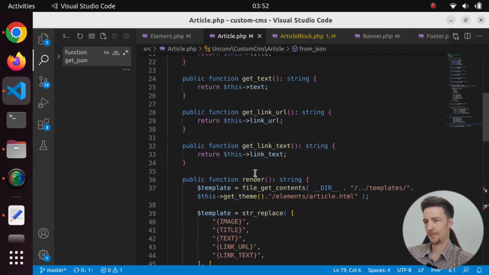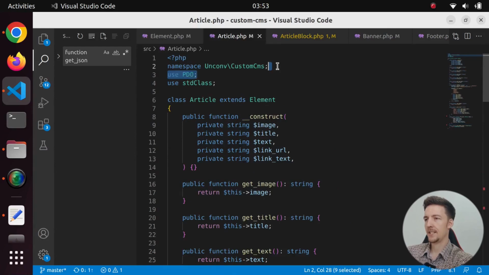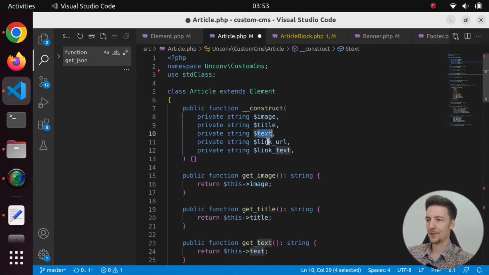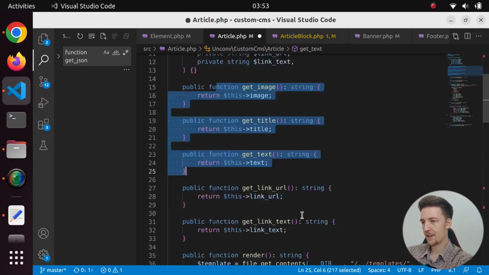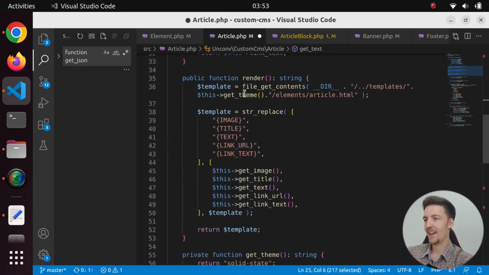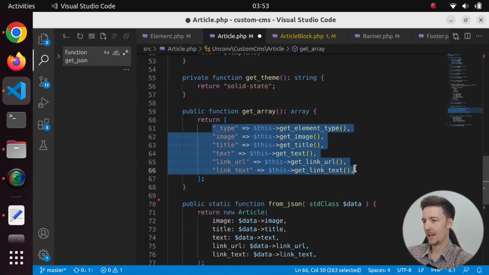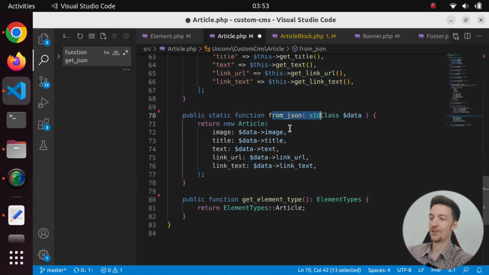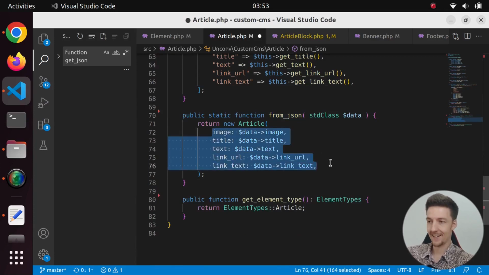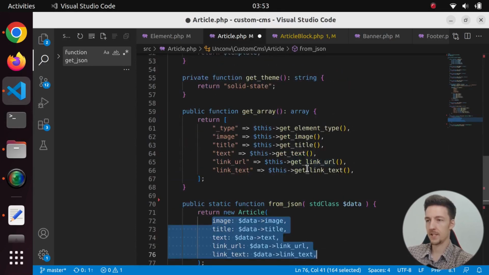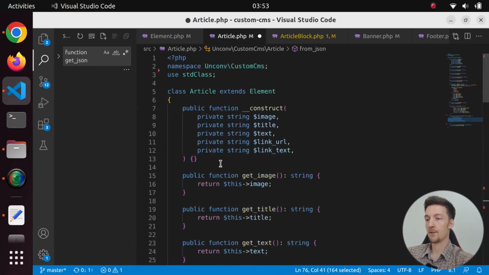Now, one thing that I don't like about this is that I'm having to duplicate these constructor parameters everywhere. So they are in the constructor, then they are in the getters, which that's still okay. But then in the render function, I have to duplicate them here in a little bit of a different way, and here. And then when I get the array, I have to duplicate them here. And then when I get it from JSON, I have to duplicate them here again. So I think I could move the list of all of these constructor properties into another method.